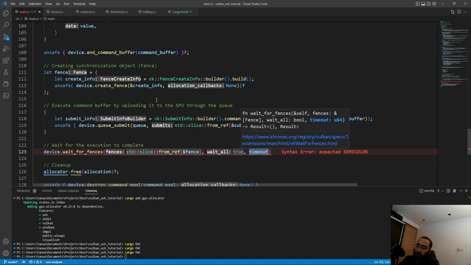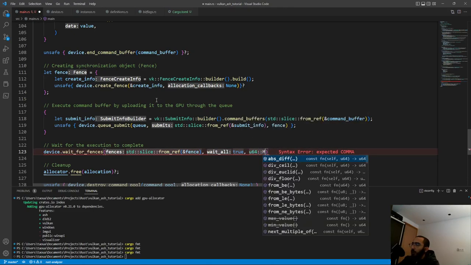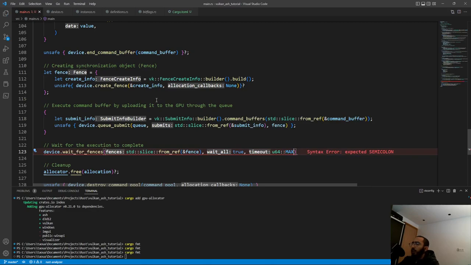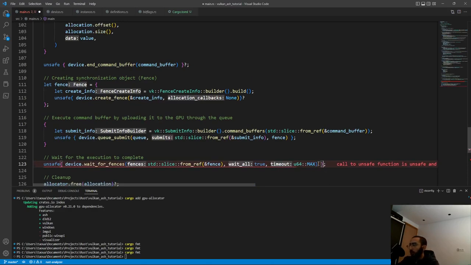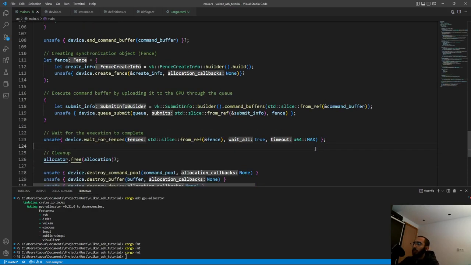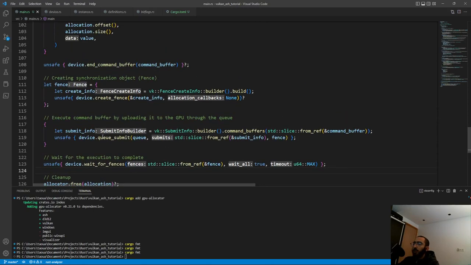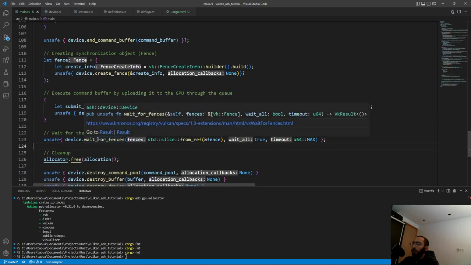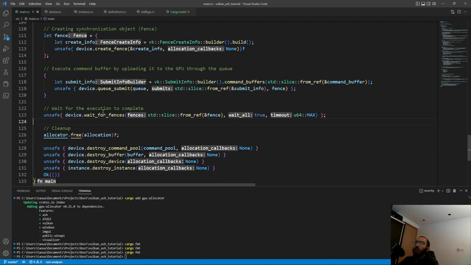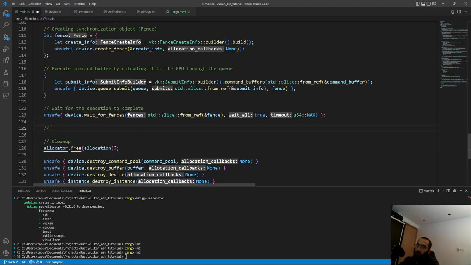Timeout. Here, I'm just going to give it a U64 max. So, here you could give it a timeout value. I'm just going to tell it to wait indefinitely, no timeout, by essentially giving it the max value possible. Okay, so in safe... And that should do the trick. Now I can essentially, hopefully, read the data.